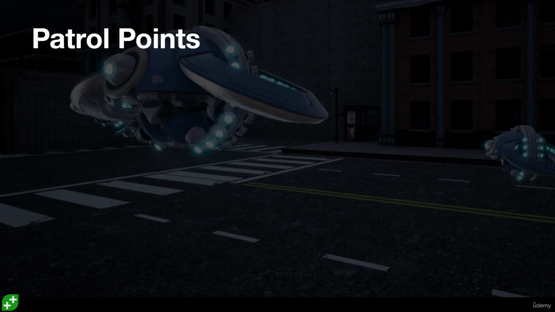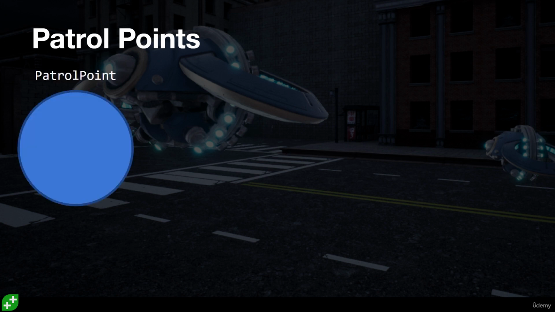Now, for a patrol point, we can simply create a basic actor. We can call this patrol point. Now, if we set this patrol point actor as the goal actor for our drone pawn, the drone will move to this point. Now, once it moves to this point, we'd like it to move to the next point. We can accomplish this by giving our simple patrol point actor a single variable. We can call this next point, and its data type can be patrol point.